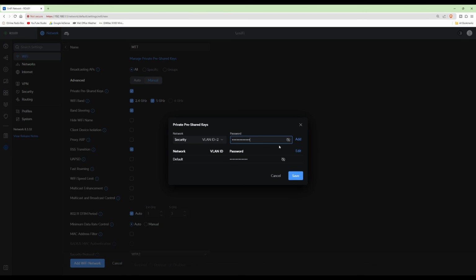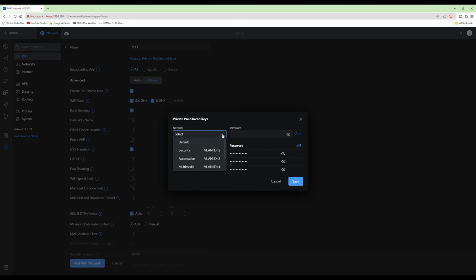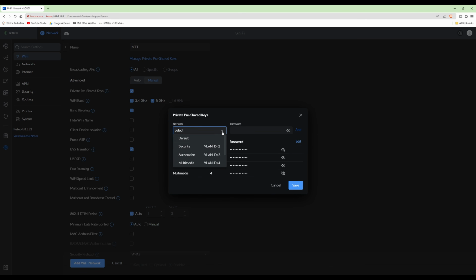So we'll do that. Then keep going through and add in, using the add button, the remaining Wi-Fi networks that you want to associate with a VLAN. So we'll click add. Then in network we'll select automation, password, we will paste in a password for automation. So let's do that and then click add. Then for multimedia VLAN we'll put a password in there as well. Click add. Then the next network down is PBX. So we paste the password in there, click add.